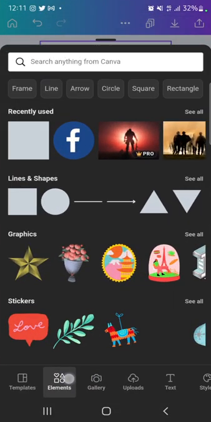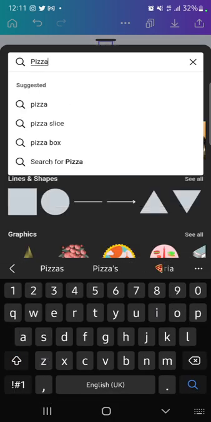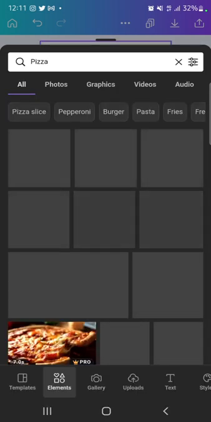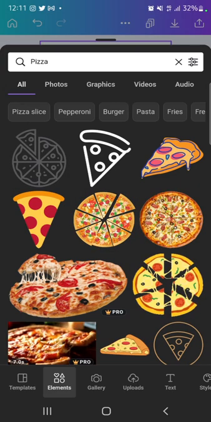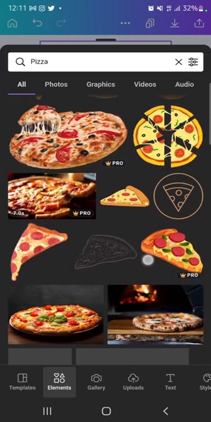Come to your element here. This is your element. Click on this search icon. Search for anything. Now search for pizza. Search for pizza. So let's see. Now you get a lot of elements about pizza.